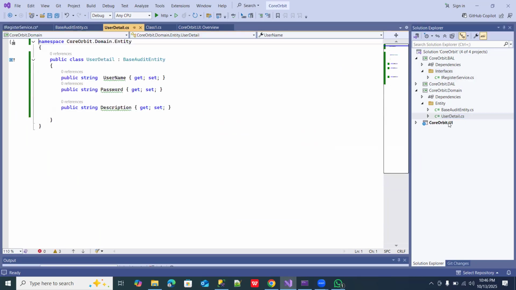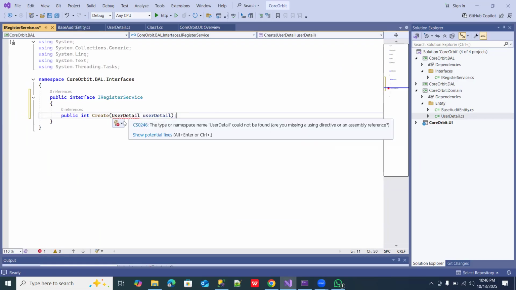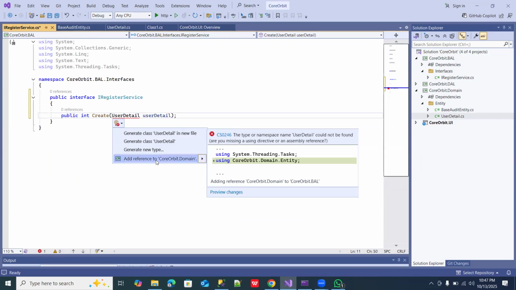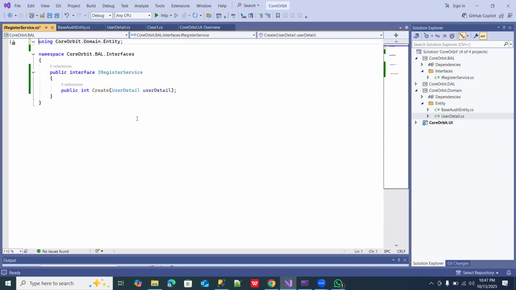What is our model name? The UserDetail is our model name, where we are bringing all the data from our client applications. So here I am adding this as a parameter. We need to add the reference of this domain project, which we have created separately. Remove the unused namespaces, clean the code. Okay, this is our interface where we are handling the create method.